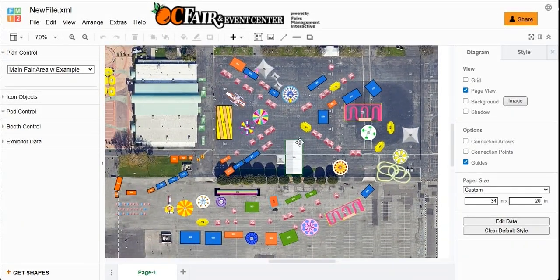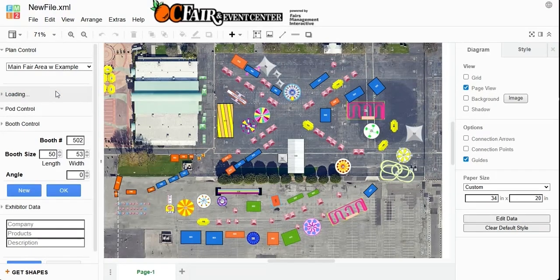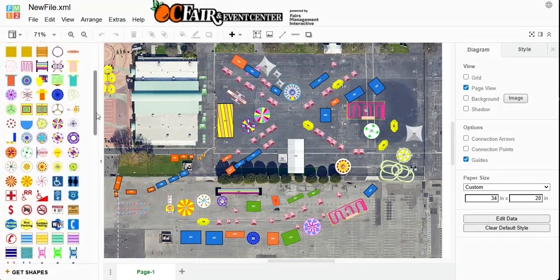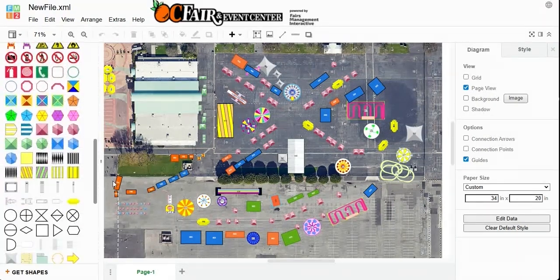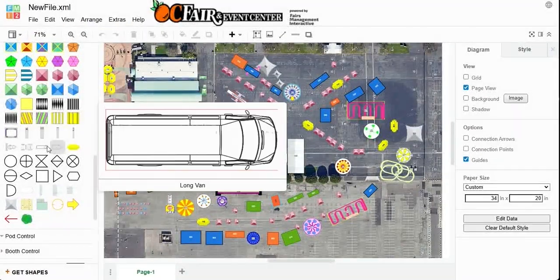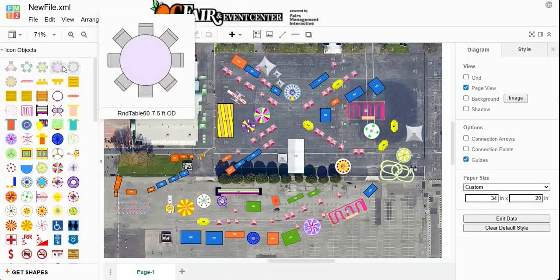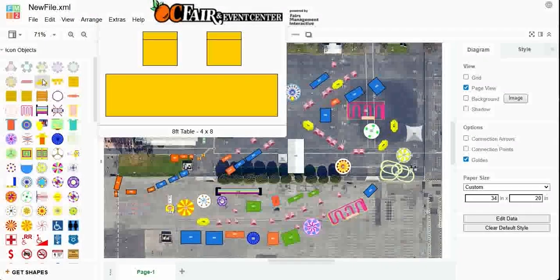All the different types of assets we see placed on the background map can be moved, rotated, resized, labeled, and more. Here on the left is that drop-down menu of icons. Kiosks, tents, picnic tables, bleachers, all kinds of symbols, even vehicles and banquet rounds, and much more. Just one click of the mouse is all it takes to include an icon into your layout.